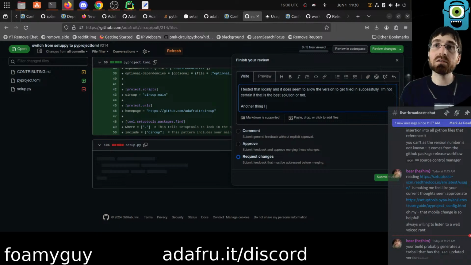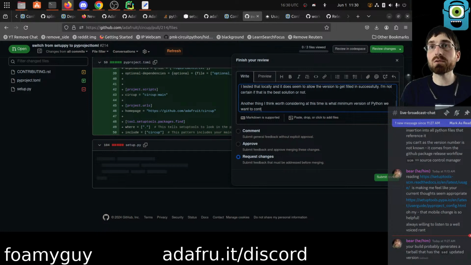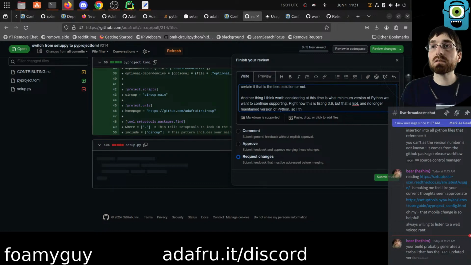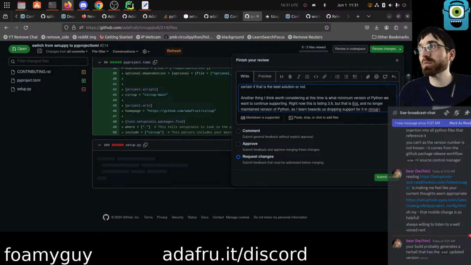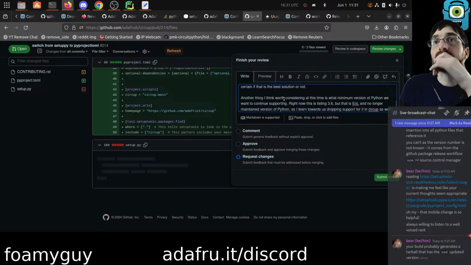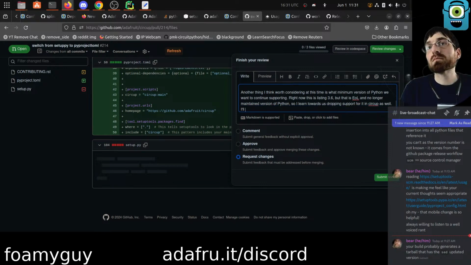All right, another thing I think worth considering at this time is what minimum version of Python we want to continue supporting. Right now, this is listing 3.6, but that is EOL, no longer maintained version of Python. So I lean towards us dropping support for it in Circup as well. Trying to get input on this during the next meeting.